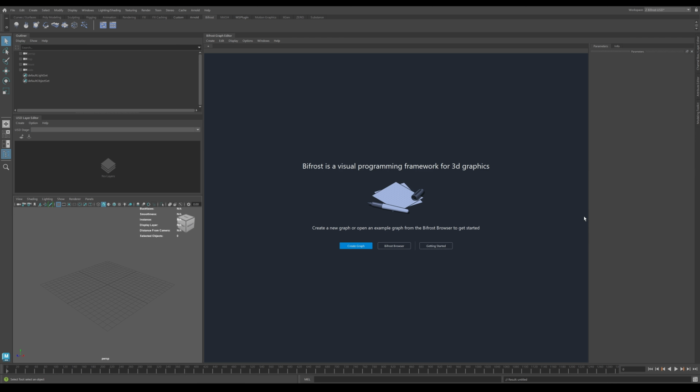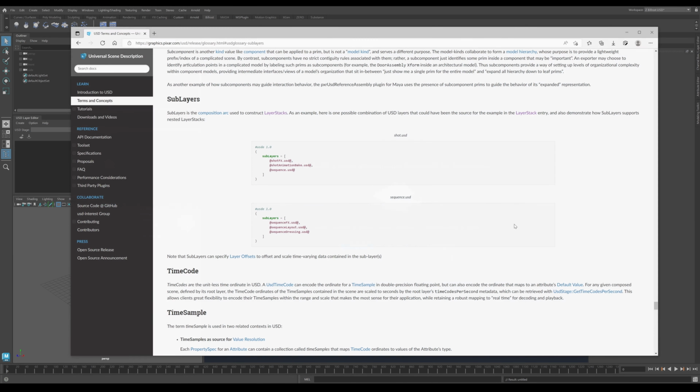And the concept that I'm going to follow is this sublayer example that's included in the Pixar USD glossary. The Pixar USD glossary is a free online resource and is just one part of the total documentation that Pixar have provided to support USD. It's completely free, so I'll include a link in the description below for you to take a look at it.